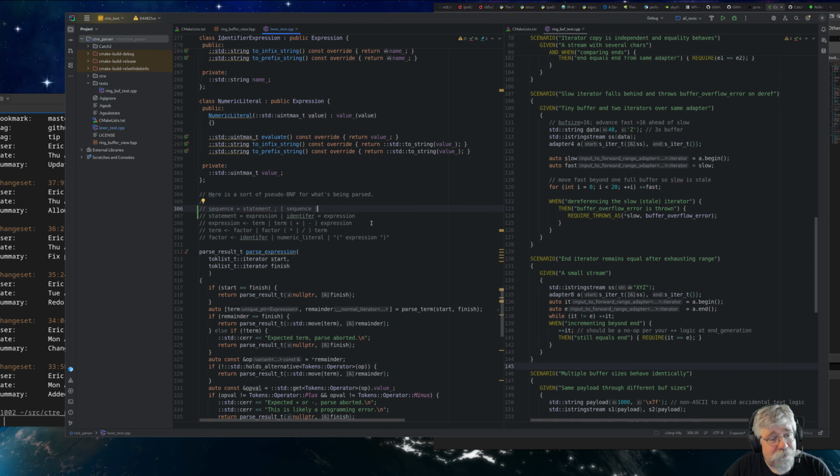And a sequence is just a sequence of statements, which may be expressions, or they may be this assignment statement. So that turns assignment into a statement, and it's not an expression. It's a statement. Statements don't have values. Expressions do. So that grammar change should enable identifier assignment.